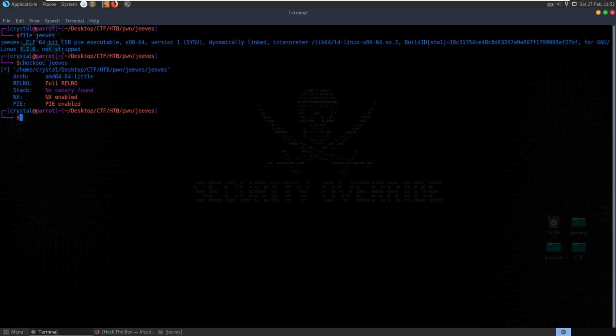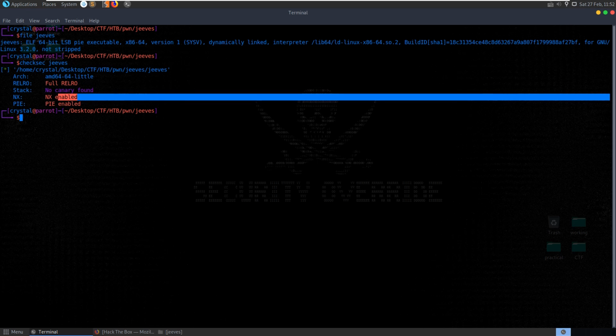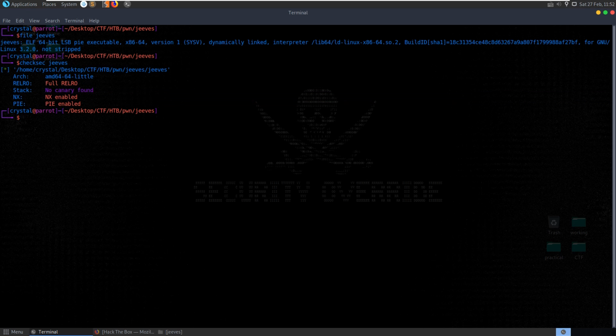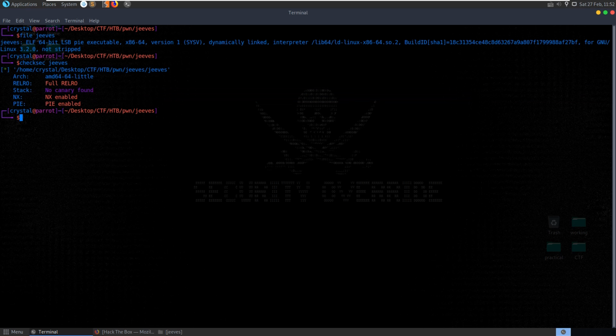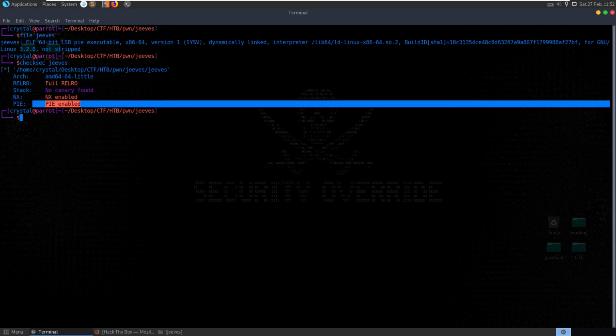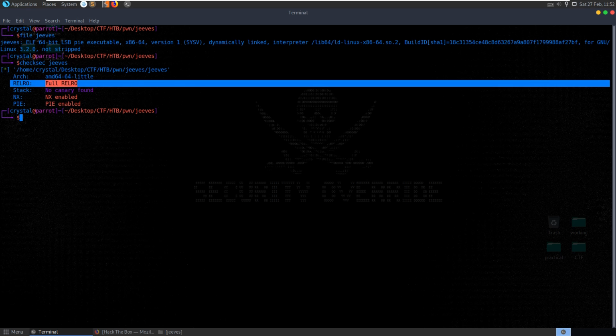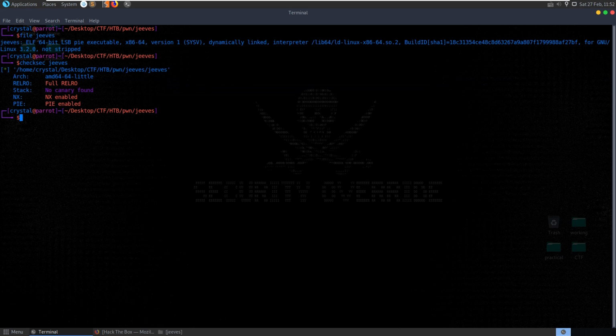In the last example we had NX enabled, so we weren't able to execute code on the stack, which was fine because we weren't looking to. All we were looking to do is return to win. So we were looking to overwrite the return address with the address of a function called win or winner or something like that. In this case we still have NX enabled, but we also have PIE enabled and full RELRO as well. There's no stack canaries.